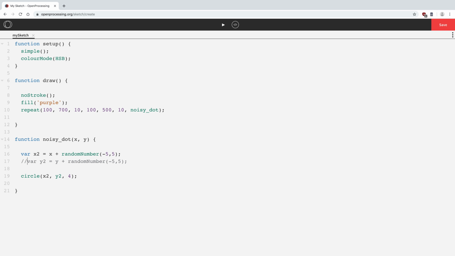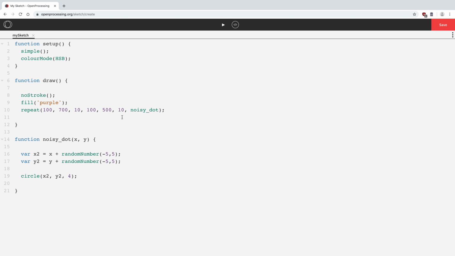But let's go back to the nudging in both directions. So there they are, they've all moved a little bit. Okay, so that's random, there's nothing particularly interesting about that. Let's now use noise. So noise, we'll build this code up and talk about it.